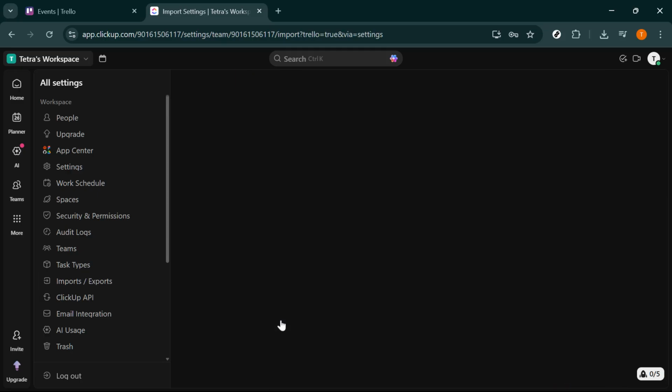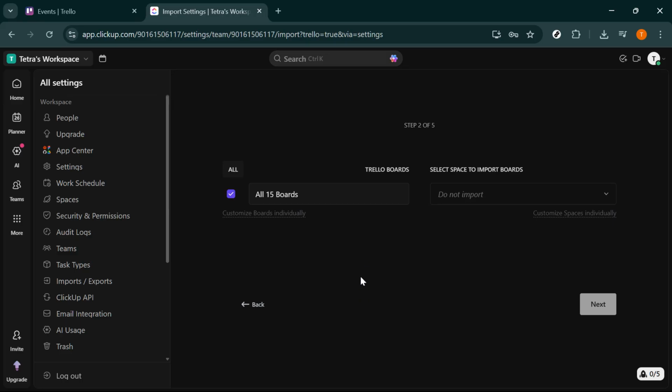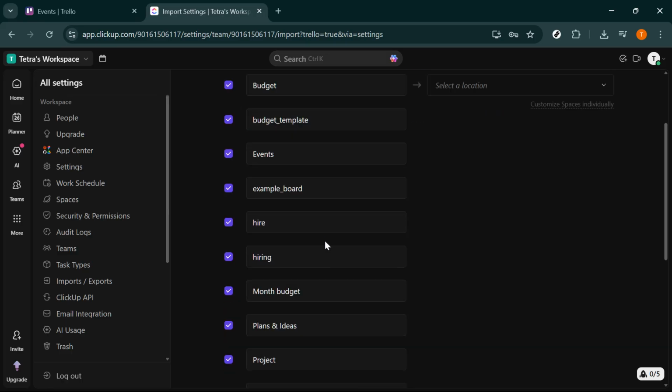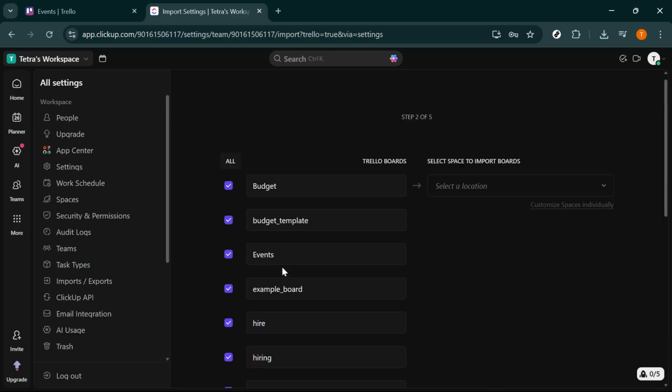Step 2 is connecting your Trello account. Click on Connect Trello. A new window will open asking you to log into your Trello account if you're not already signed in. Enter your Trello credentials and continue. Trello will then ask you to authorize ClickUp to access your boards. Review the permissions and click Allow Access. This step is necessary so ClickUp can read your boards and transfer the data properly. Once connected, ClickUp will automatically display all of your Trello boards inside the importer.